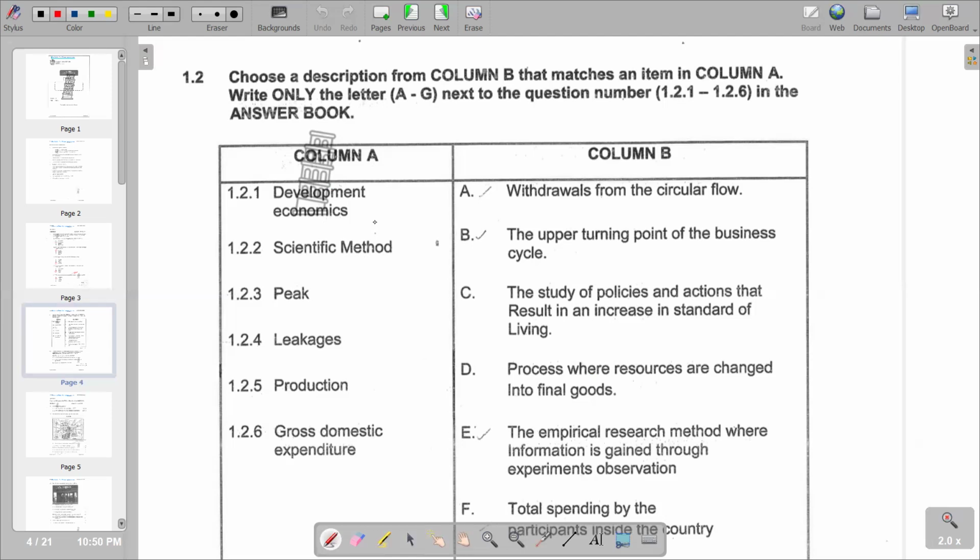So we are going to see an explanation that is within the context of this explanation that we have. You go to column B, you see that 1.2.1, you go to C, a range of policies and actions that result in an increase in the standard of living. So that's what we have. Remember, an increase in standard of living is a better position that is exactly being explained in the concept of development economics. So we have C as our correct response.